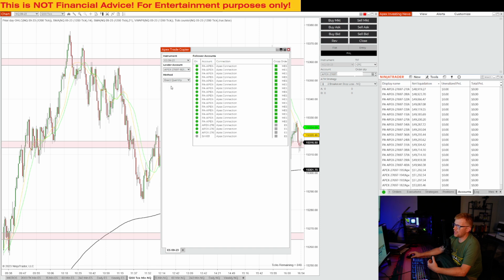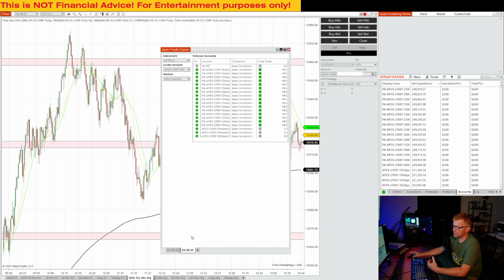Then once you have it set up, if you right click on the tab, you can do duplicate in new tab. It's going to make a duplicate. Now, just make sure that you change the instrument. So here I want to change this to NQ. Again, just something to be careful of.